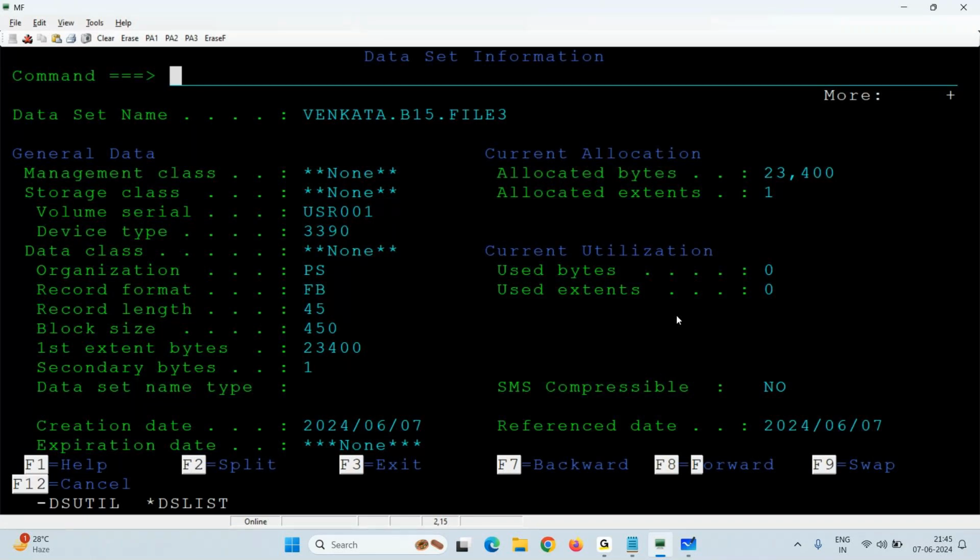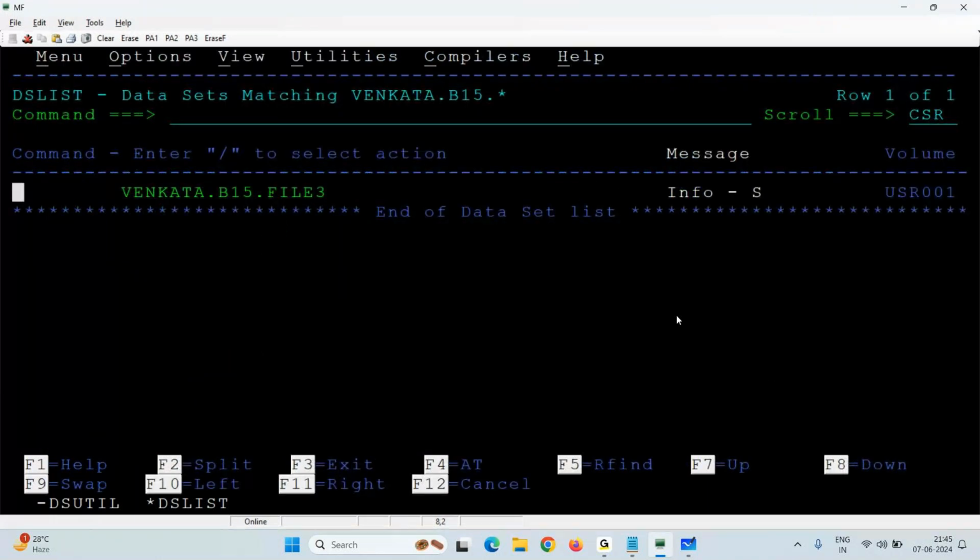Is there any difference between the I and S options? Yeah, there is a difference. Since it is a PS file, you don't find much difference. Once I create a PDS file, I'll explain that also. We'll see that once I'm done with the PDS.